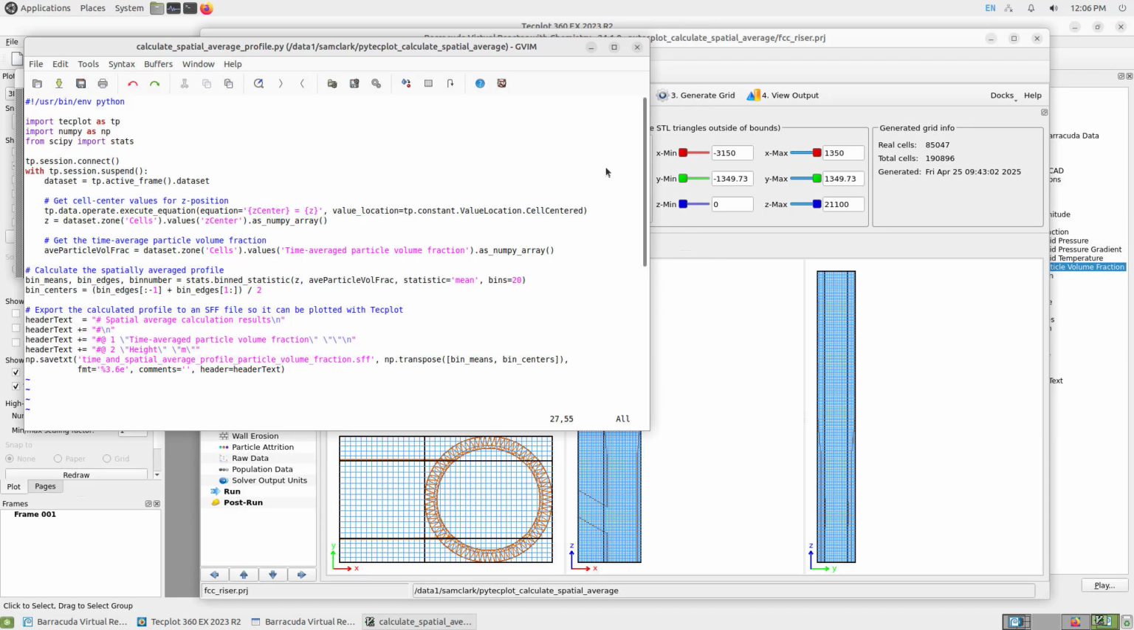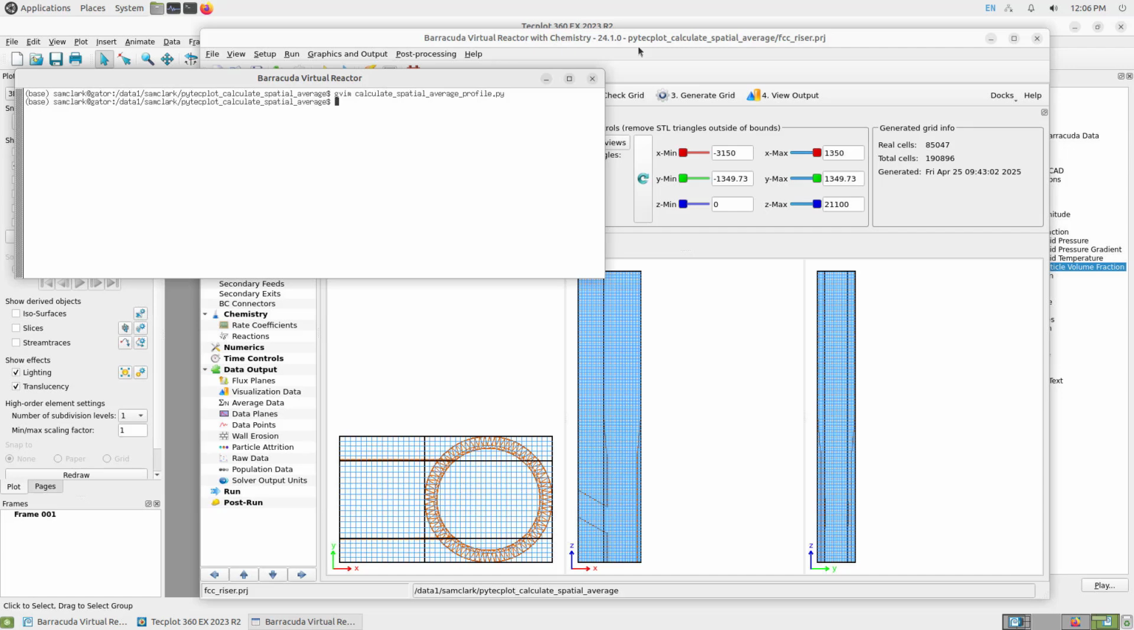So that's our Python script. I'll go ahead and close that for the moment. And here we've already enabled PyTecplot connections. So here we can do Python calculate spatial average profile. That's our Python script. And what we'll see is it runs, it establishes a connection, and then it gives us our terminal back, right? So this is a pretty quick operation, especially on this example data set. It's a fairly small data set. This doesn't take a whole lot of time.